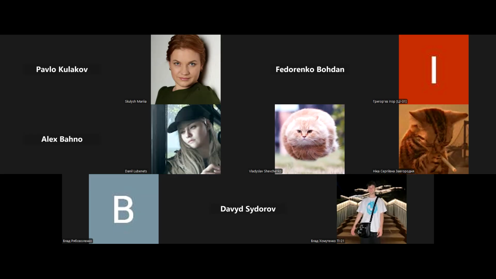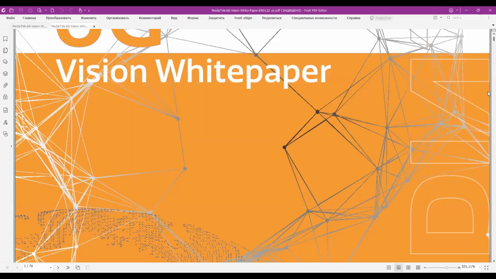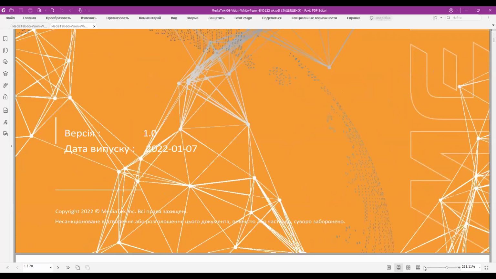Maybe I have this document. It's in English, and I translated it for my students. Not I translated, DeepL translated it for my students. I sent both versions for you. So just a minute. You can see, it's the Ukrainian version.